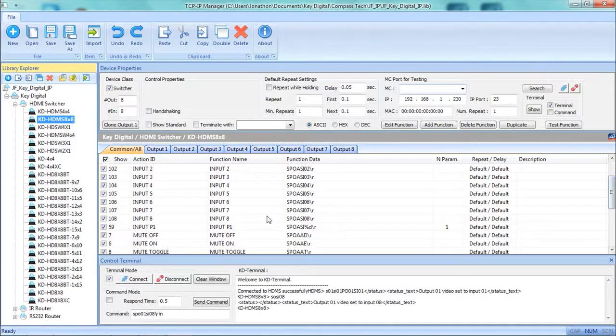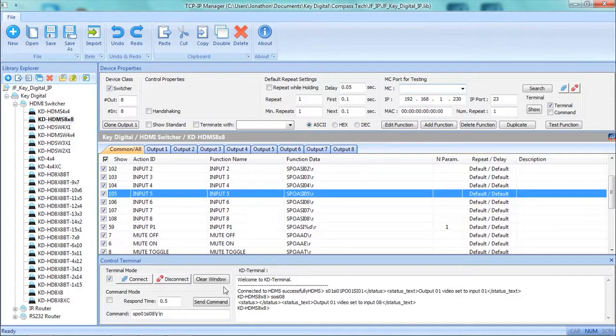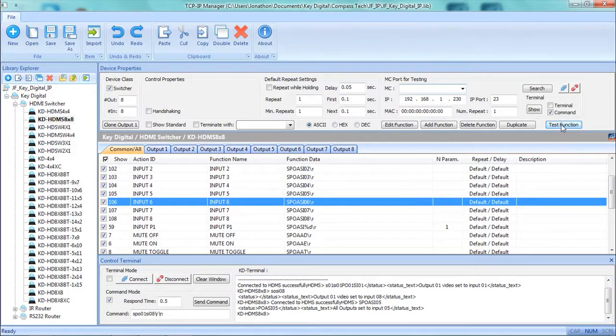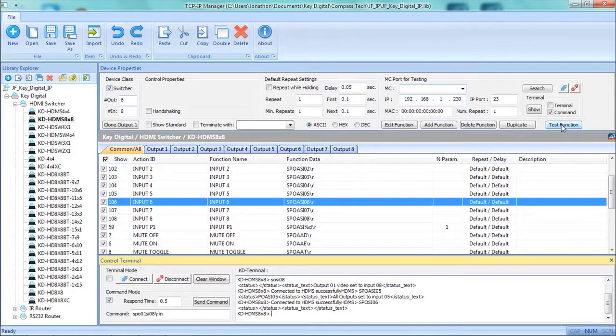And let's now begin to issue some switching commands, shall we? Let's test this command out. We've got to make sure to go back into command mode and test our functions. There we are. All output set to input 5. Test another one. Connected to HDMS successfully. There we go. So now we have very easily, very conveniently converted our RS-232 library and code sets to TCP/IP.